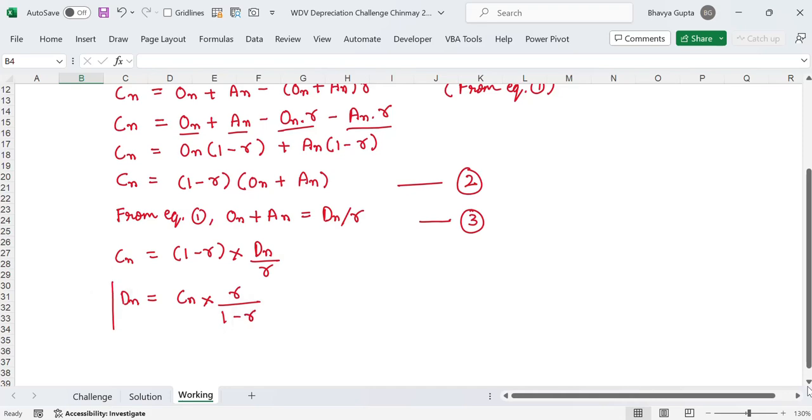So overall, how do we find out depreciation? If we have the closing balance for each of the years, then depreciation is simply closing balance multiplied by rate upon 1 minus depreciation rate. This is the equation that we are going to use, and we have arrived at it mathematically.